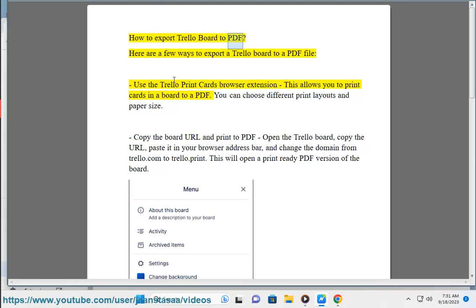How to export a Trello board to PDF. Here are a few ways to export a Trello board to a PDF file. Use the Trello Print Cards browser extension. This allows you to print cards in a board to a PDF. You can choose different print layouts and paper sizes.